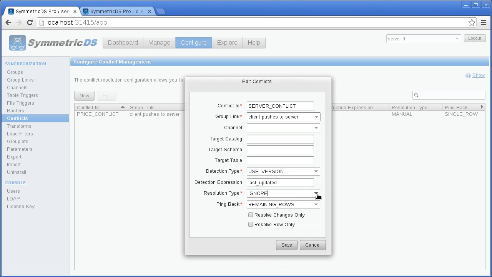For ignore, you can select the option of resolve row only to ignore just the row in conflict instead of the entire batch. The manual resolution will put the batch in error and halt the channel until the user selects the winning data. The pingback feature lets you send the winning data back to the nodes that created the conflict. This feature can be used to keep data consistent across all nodes. You can send no data, the winning row of data, or the winning row along with the rest of the data in the batch. Most people will use the single row setting.